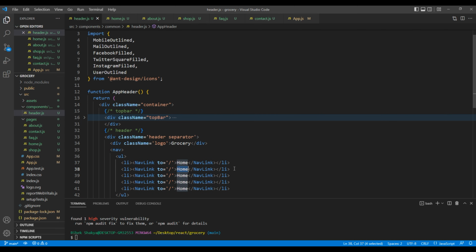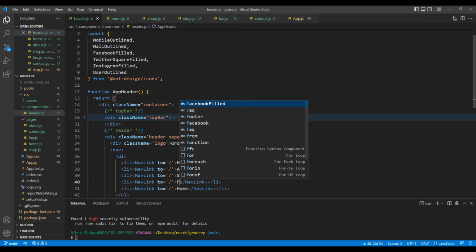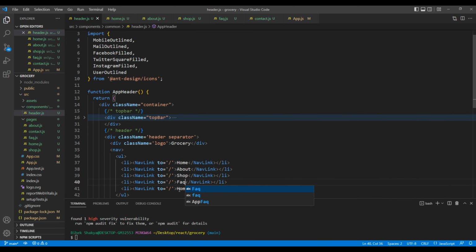Then we have another link about, another one is shop, FAQ, and contact. To open about component, we need to use /about. For shop, we need /shop. For FAQ, we need /FAQ, and for contact, we need /contact.